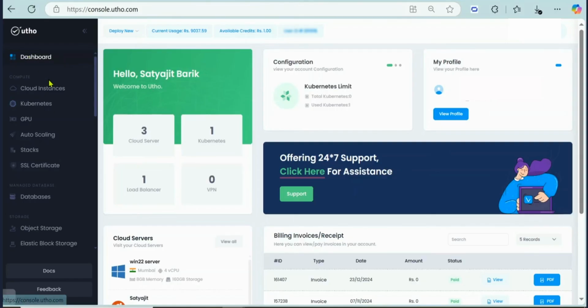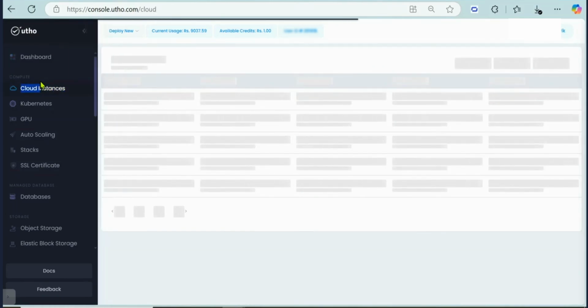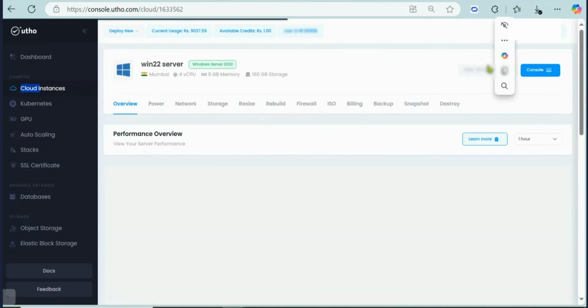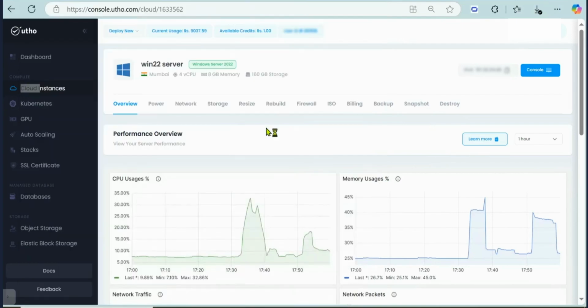Go to the dashboard, scroll down to the Compute section, click on Cloud Instance. Copy public IP of your server. Search for RDP on your local system and open it.